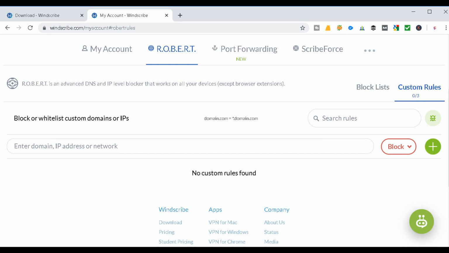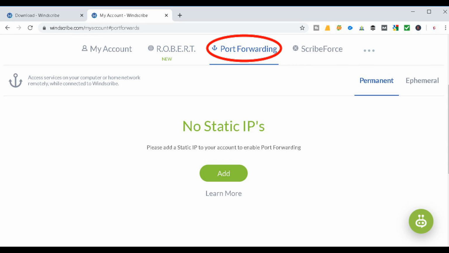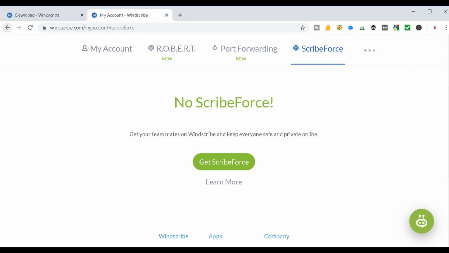So you can enter the domain, IP address or network details there, but I just really wanted to point that out. It tends to be people who have more complex requirements. And as you can see there, there's also port forwarding and something called ScribeForce. Port forwarding requires an upgrade to your account, and ScribeForce is extra, which is charged per seat per month. But they're not for today, that's just something to point out as well.